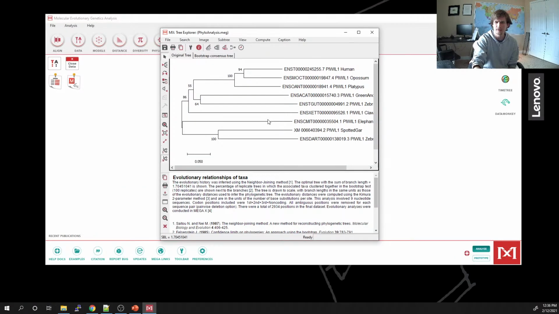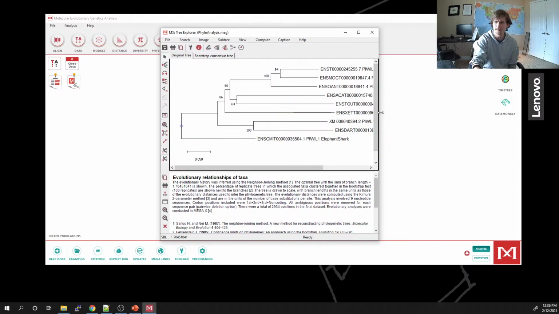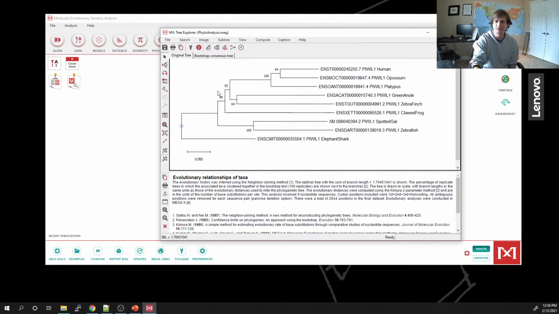All right, let me get my root out. Okay, there's my root. And so at each of these nodes, now I have numbers here. And so this at least tests the robustness of the data itself. Right? That's the best thing a Bootstrap does, it tests the robustness of the data.